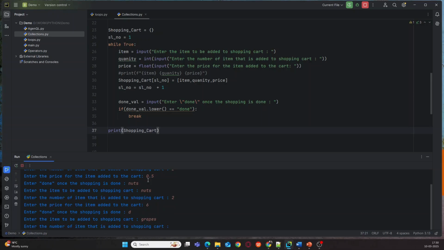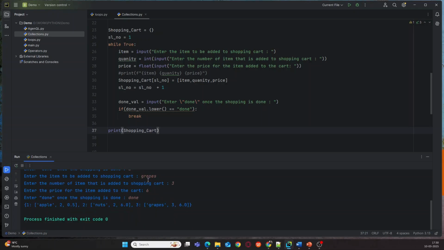I'll buy 3 kilos, then each one is 6 euros. Now I am done. So this is how the dictionary is stored. Each dictionary has 3 items now, each with the list containing the item, its number of items, now quantity, and the price for each item.